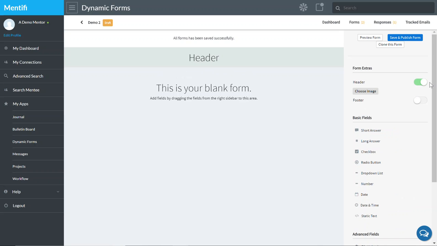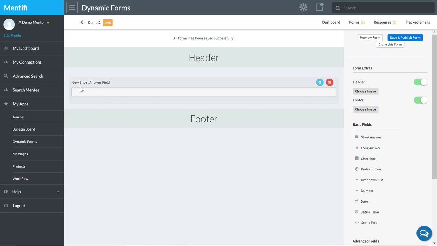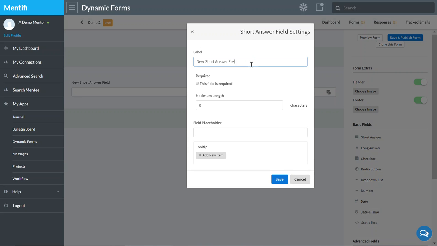You can choose to put a header into your form and choose an image from there, a logo or whatever, and you can do the same with a footer if you want to include that. Now when you bring details up in here, you need to drag and drop into the dotted line. So if we want a short answer here, you see new short answer has been brought up. We then come over to settings and let's call it new one. Now do you want to make this a required field or not? Is it mandatory? And what's the maximum number of character lengths? There's some defaults sitting behind here, but if you want to set your own maximums, this is the place for you to do it.